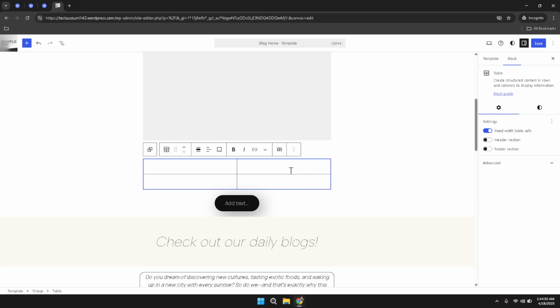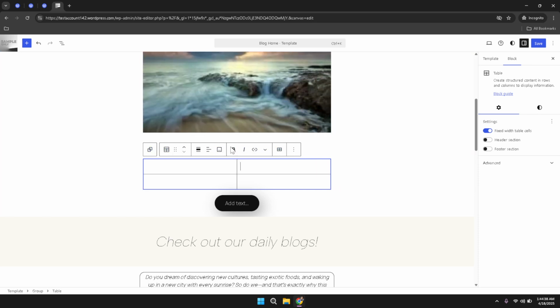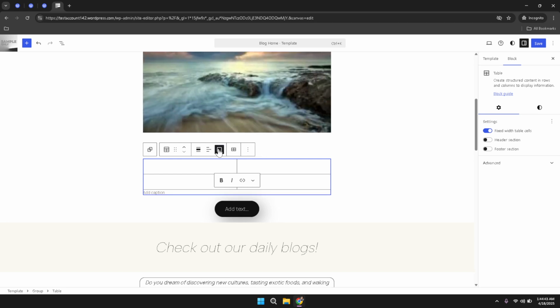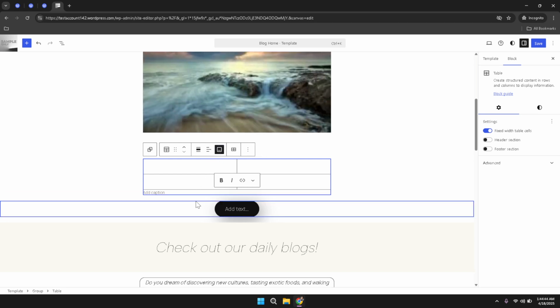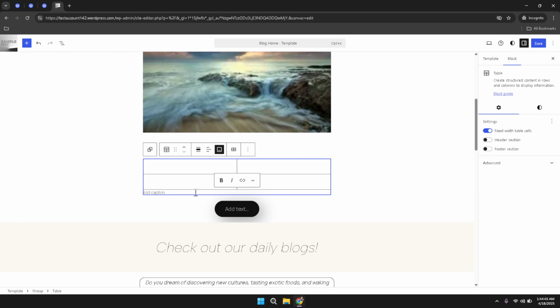After selecting the table block, look at the navigation bar at the top of the editing area. Here you will find several controls designed to help customize your table. Among these controls, there is an icon specifically for adding a caption. Click on this Add Caption icon. The activation of this icon will reveal a new field or area within the table block where you can input your desired caption text. With the caption field now visible, direct your attention to typing in your caption.